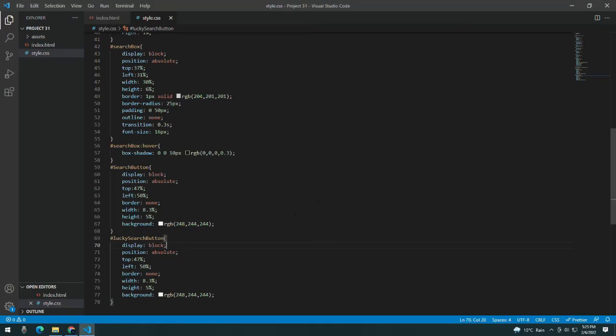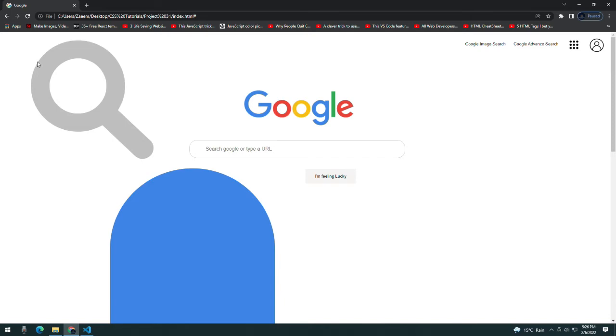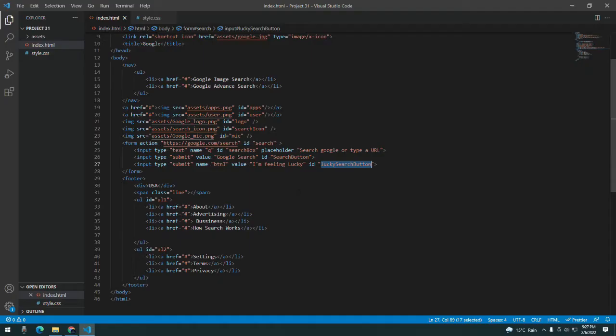Okay, I think I need to change its left value. Just change this to 40, 40.6. Now you will get both of these buttons.